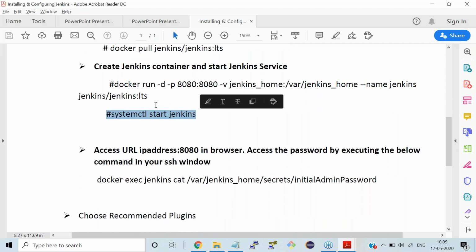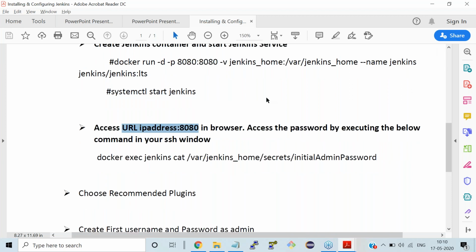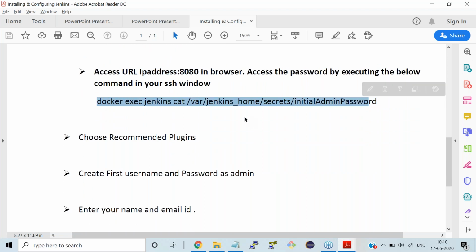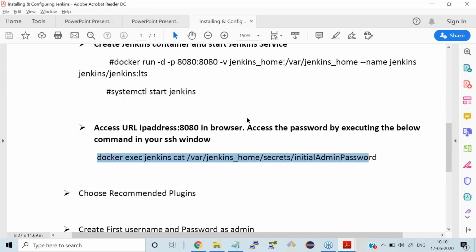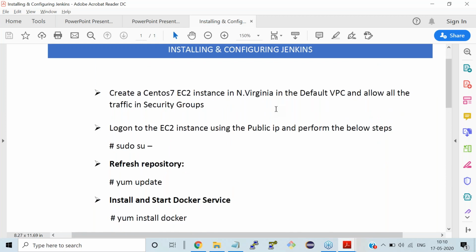So once it is done, it will create a container, and I will access the public IP :8080 in the browser. You will get a screen with the Jenkins console. It'll ask for the password, you execute this command, you give the password, and we can choose and go ahead. Okay, I think it's quite easy. Let's start doing it.